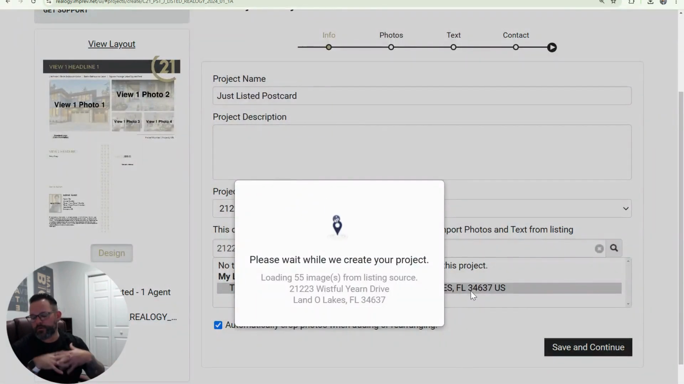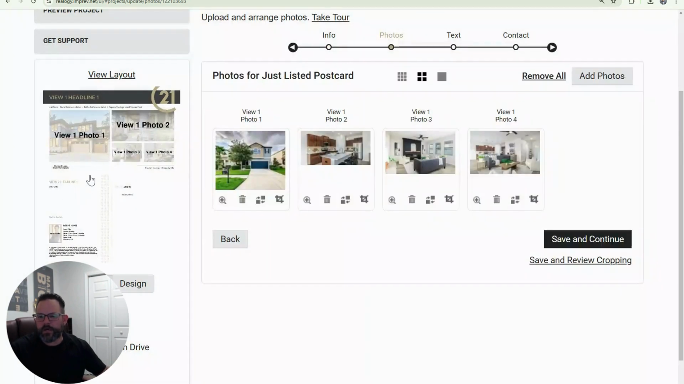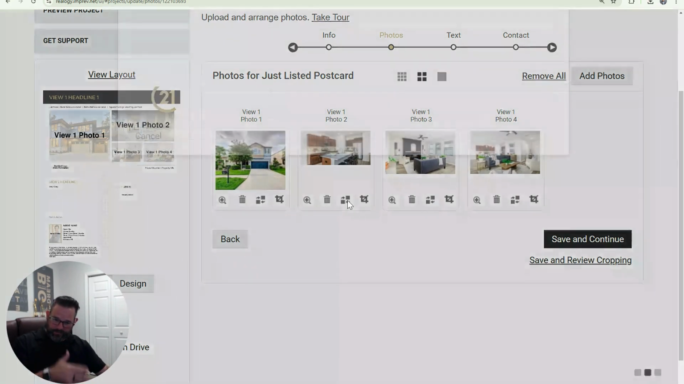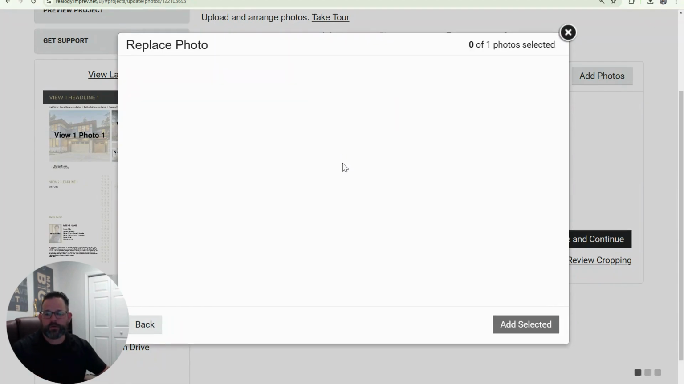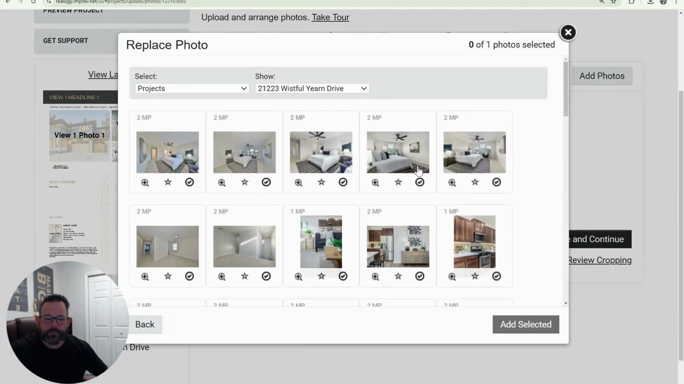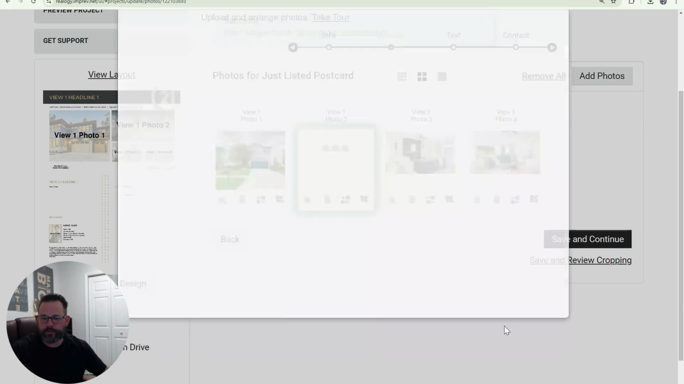This will pull in all the photos, all the information from MLS and from Moxi to make it a lot easier for you. Now, while this is loading, on the left-hand side you can see kind of what this postcard is going to look like. You'll see the first page is this first section right here. You'll have these first 4 photos that will go through here. You can always swap these out by clicking this button here, then going to project photos and swapping it out with another photo if you want to do something like that.